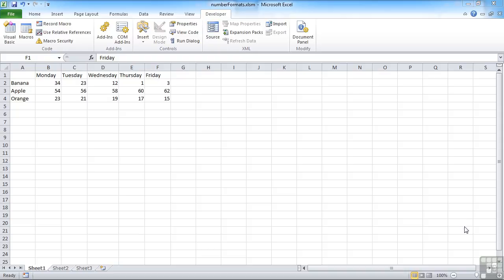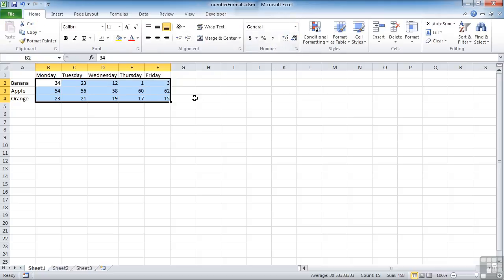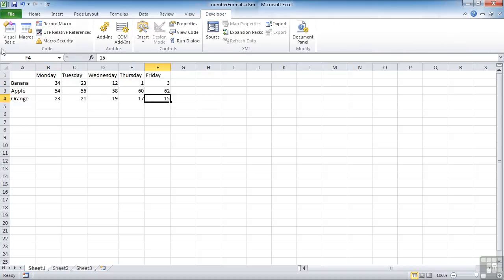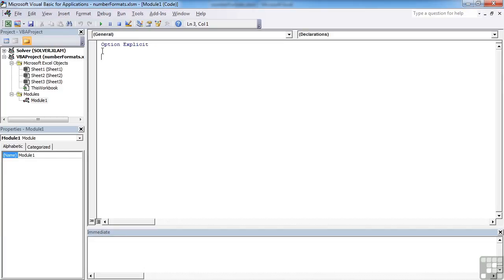So to format our number cells, ordinarily in Excel, you would highlight your range, go to Home, choose the drop down and choose your number formatting. Let's do it instead programmatically through the VBA. We're looking at a range from B2 to F4. So we'll go into Visual Basic. We'll add a module because this Excel file has not actually got a module as yet. And we'll create a subroutine called subformat nums.